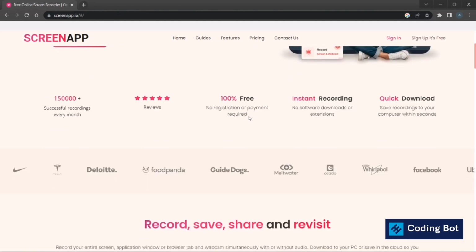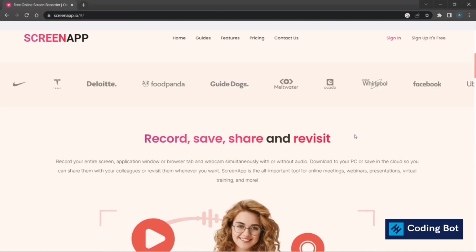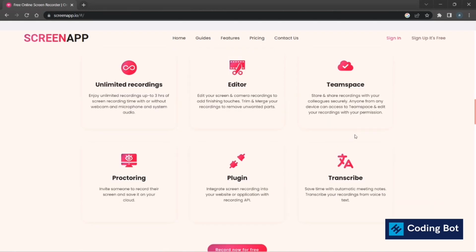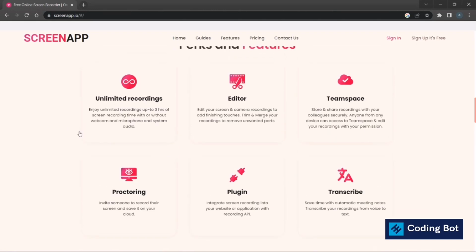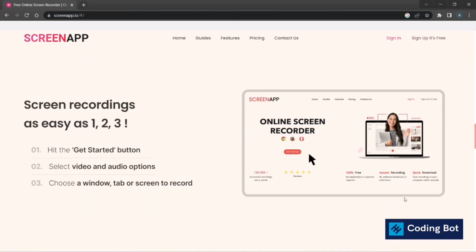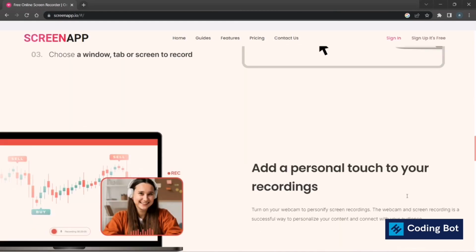So you can scroll down. This is 100% free, so you can see no registration, no payment required to start recordings, and instant recording is here, quick download for different formats. I think there are only a small number of formats in the free tier, so you can read these features. You can know these features: unlimited recordings, editor is here, and the team space, and proctoring, and the plugin, and transcribe. These are the features provided by screenapp.